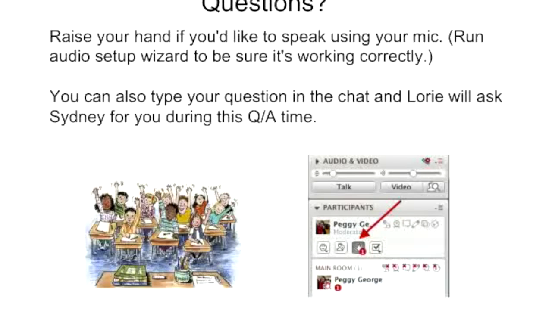Great. I think those are all the questions I was able to capture, unless somebody else has any other questions for Sydney. I hear a couple others. What program would you suggest for elementary students to begin with?